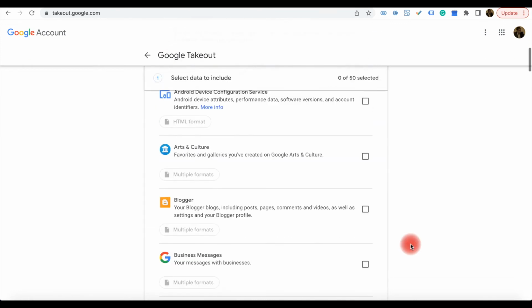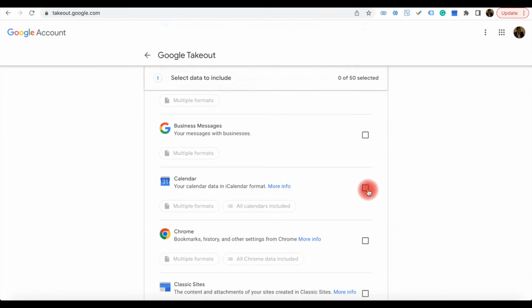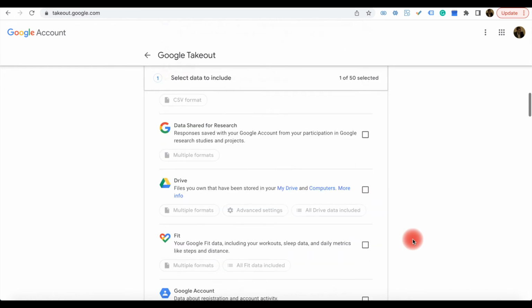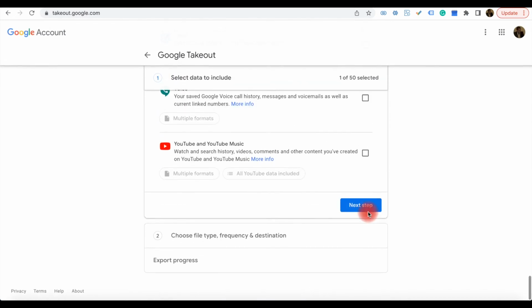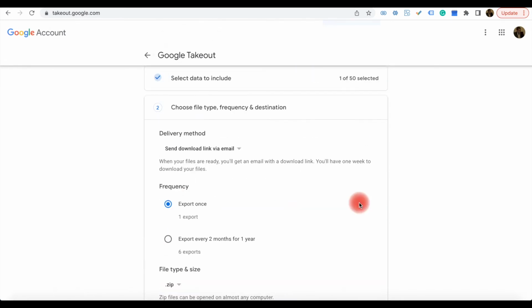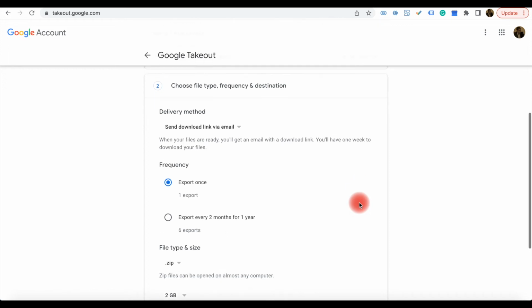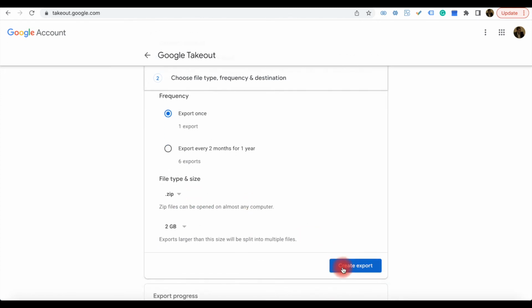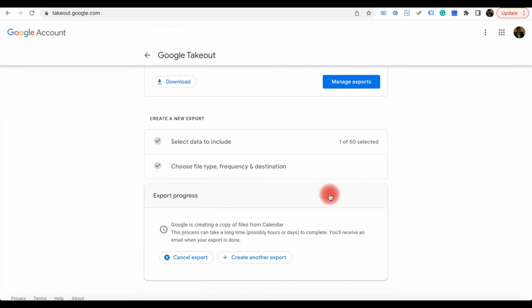So if you need to download something like Calendar, then you can click Calendar. Then in the footer, you can click on the next step. Then you can see different types of options like frequency, export once or export every 2 months, something like this. You can create export. It will start to create an export, and you will get a notification in your email.